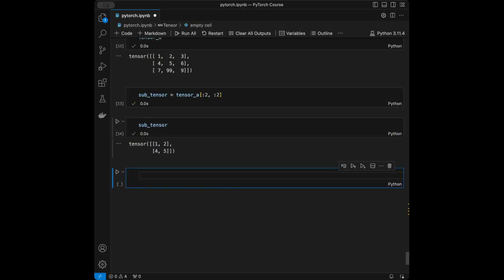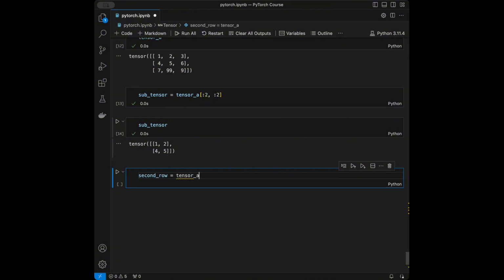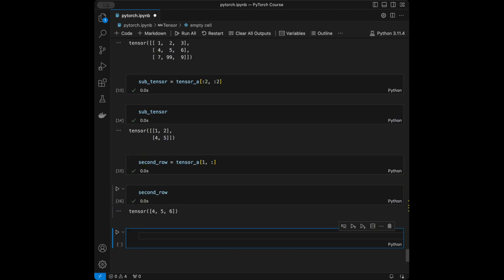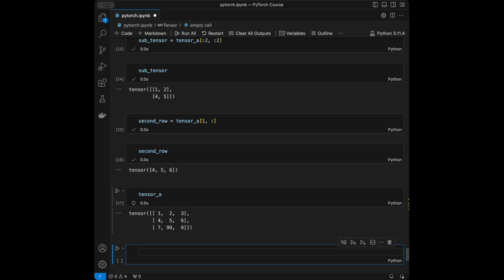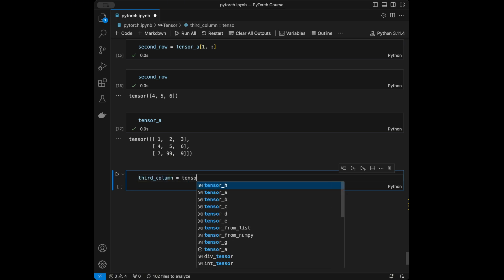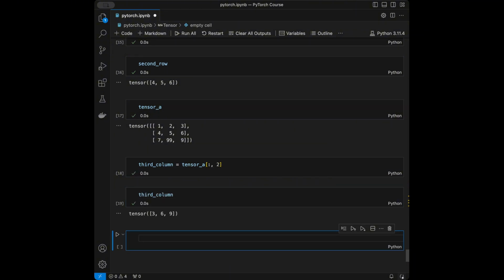Great. Let's talk about slicing a single row or a single column. So let's start with a row. Let's say that we want to extract the second row. I will say second row is going to be tensor A 1 and like this. Now when I call second row, I'm going to see my second row in tensor A. And now let's extract the third column, which has the index 2. So third column is going to be tensor A, I will say 2 like this. And when we call the third column, we are going to see 3, 6 and 9. Great.